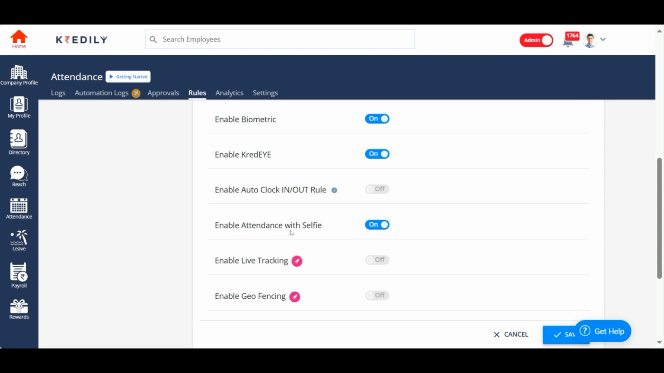We have a selfie clock in clock out as well. This will capture the selfie of your employee, a photograph of your employee, whenever he or she clocks in, so that you will know where exactly the employee is when he's clocking in or clocking out. This is also a handy feature.